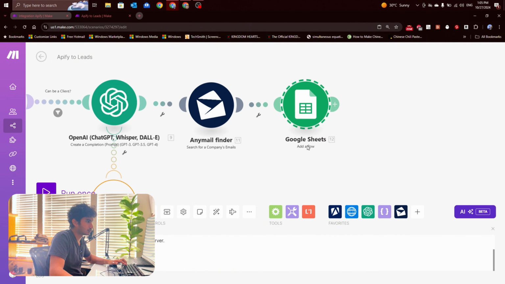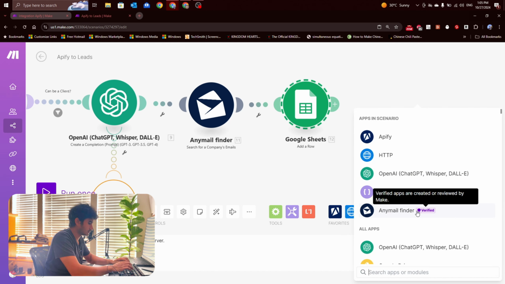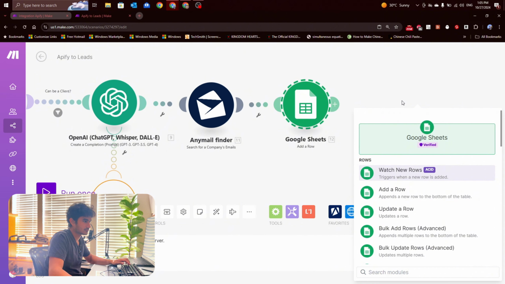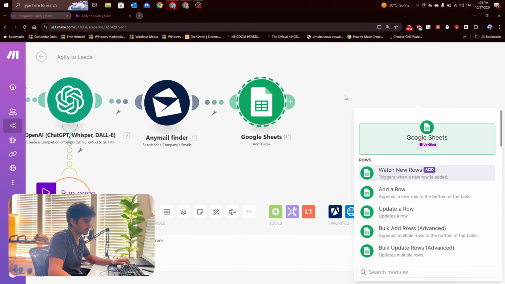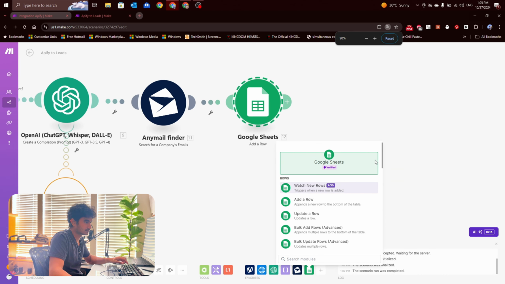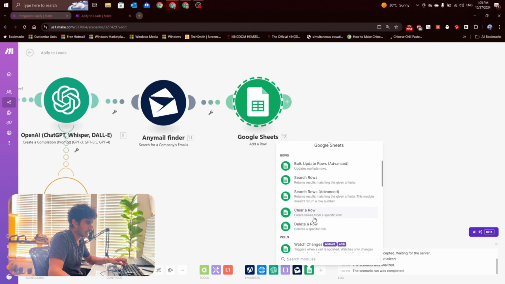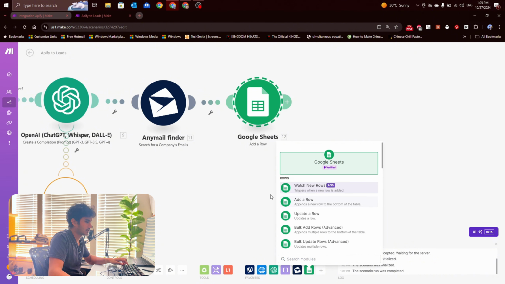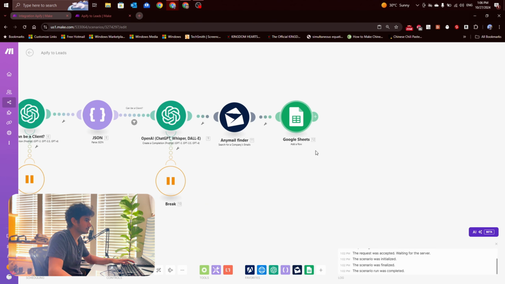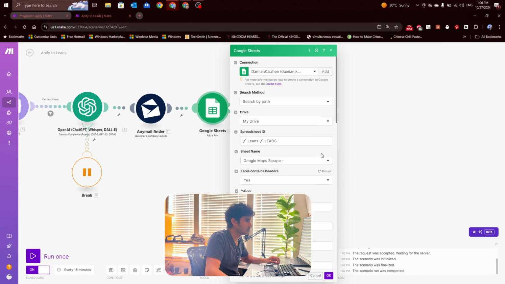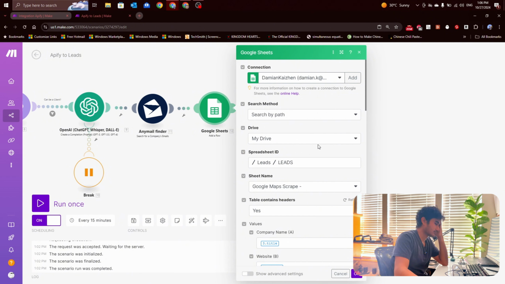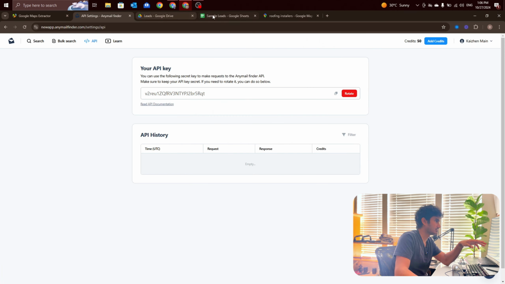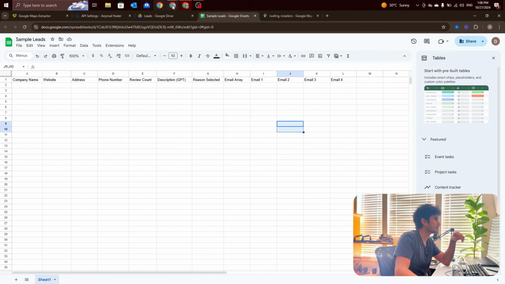It's basically an add row function. So you'll go in here, go to Google Sheets, and in Google Sheets you are going to search for the add a row module, and that's what this module is. And what we're essentially going to do here is connect this to our Google Sheet that we are going to save all the information onto. I already have a sample sheet ready that we're going to use, which is this one.